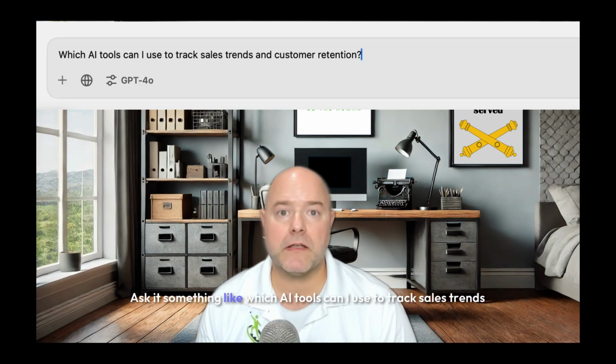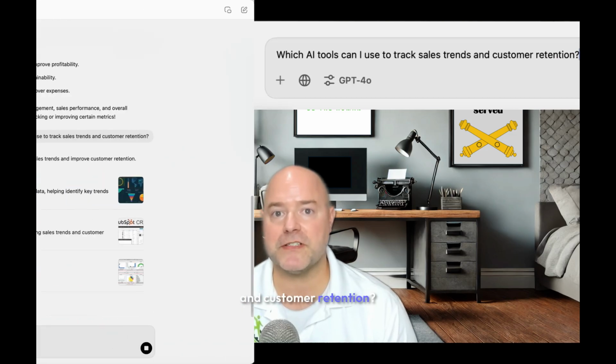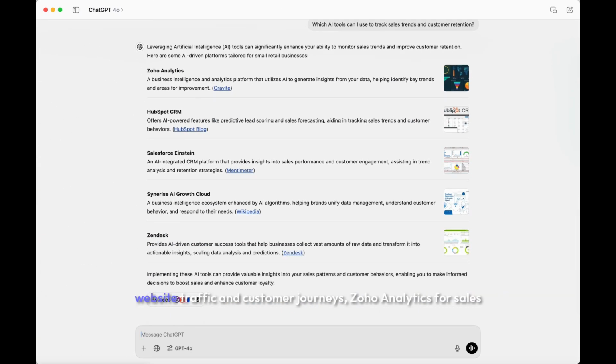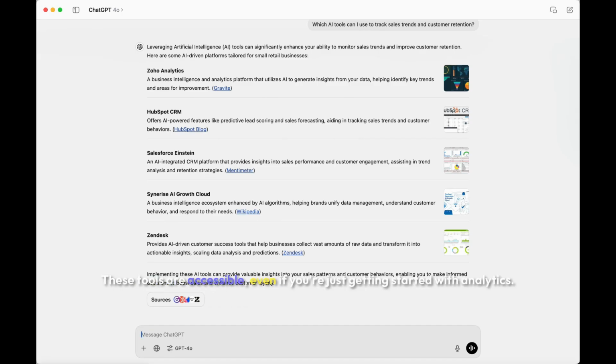Next, let's get ChatGPT's help with finding the right tools for these metrics. Ask it something like, which AI tools can I use to track sales trends and customer retention? ChatGPT suggests beginner-friendly tools like Google Analytics for tracking website traffic and customer journeys, Zoho Analytics for sales and customer data, and Looker Studio for creating visual dashboards. These tools are accessible, even if you're just getting started with analytics.